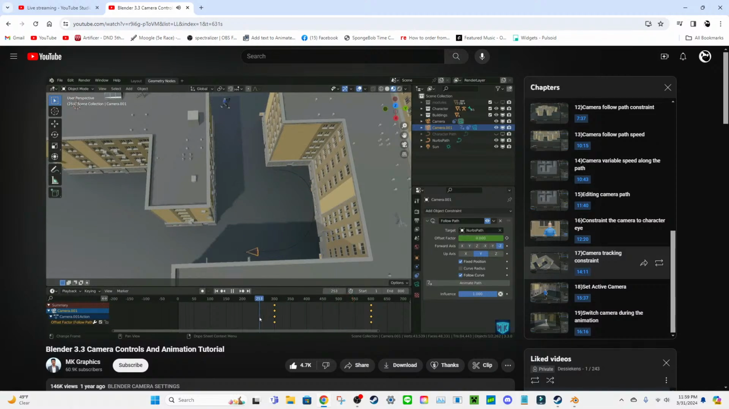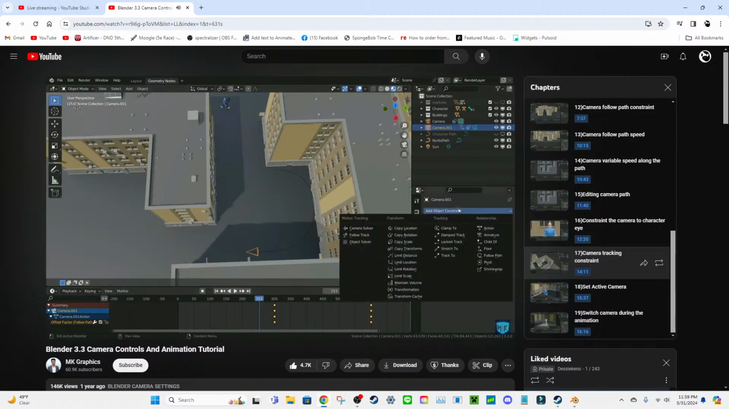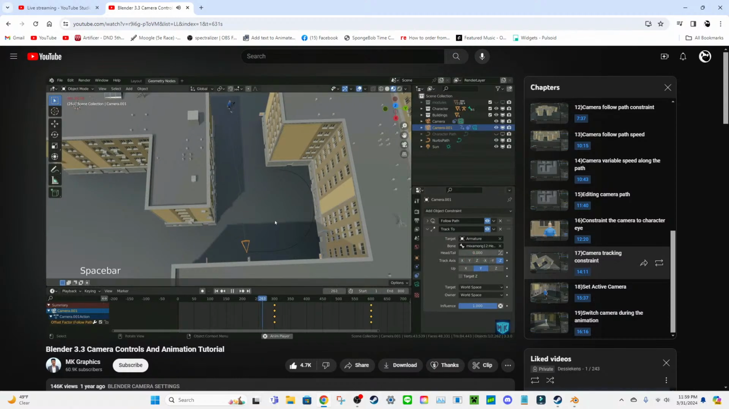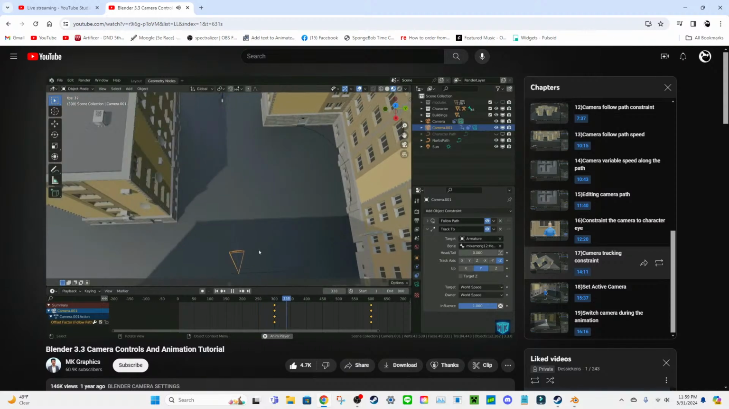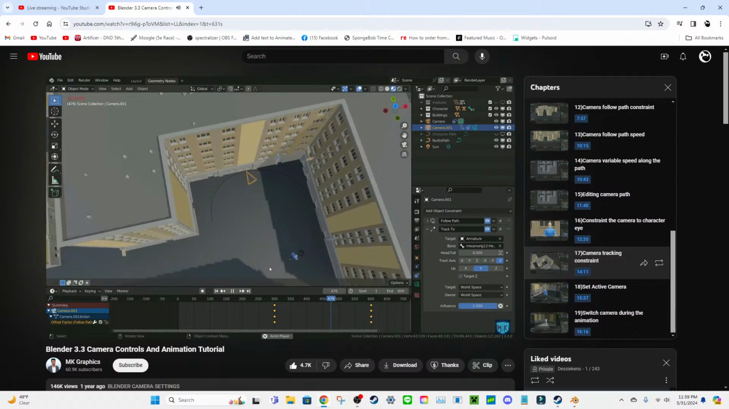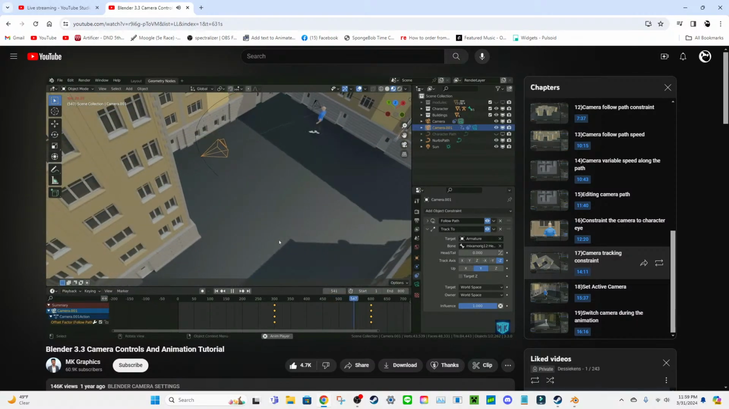That's what I want. Let's add track to constraint. Choose the target object as armature. Ah, okay. Choose the head bone as subtarget. Track axis will be negative z-axis, and up axis will be y-axis. Let's play the animation again. As you can see, while the camera follows along the path, it also tracks to the character. Okay, that's what I want.